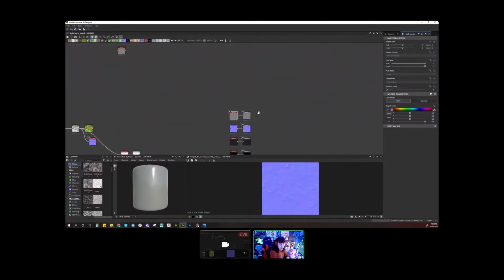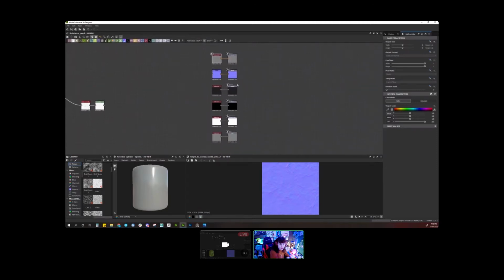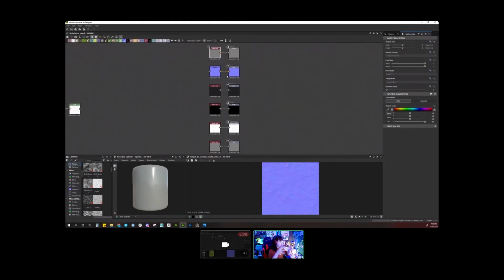So you're given your base color, normal, roughness, metallic, ambient occlusion, and your height map. If this were all the maps you were using, this is the best representation that Designer can give you of what your material is saying.